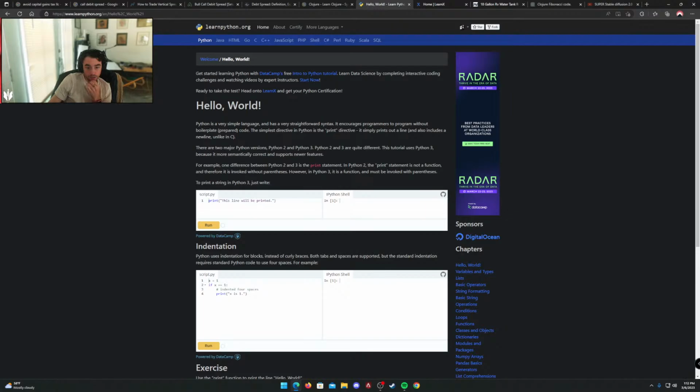Indentation. Python uses indentation for blocks instead of curly braces. Both tabs and spaces are supported, but the standard indentation requires standard Python code to use 4 spaces, for example.